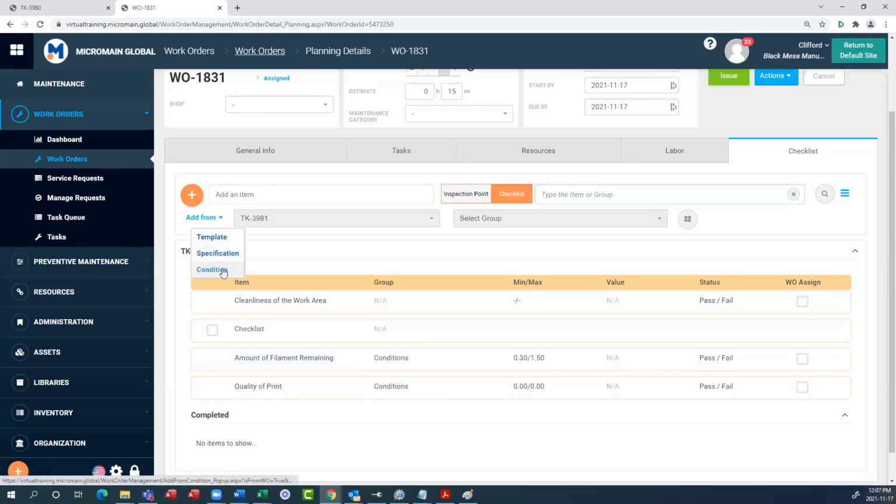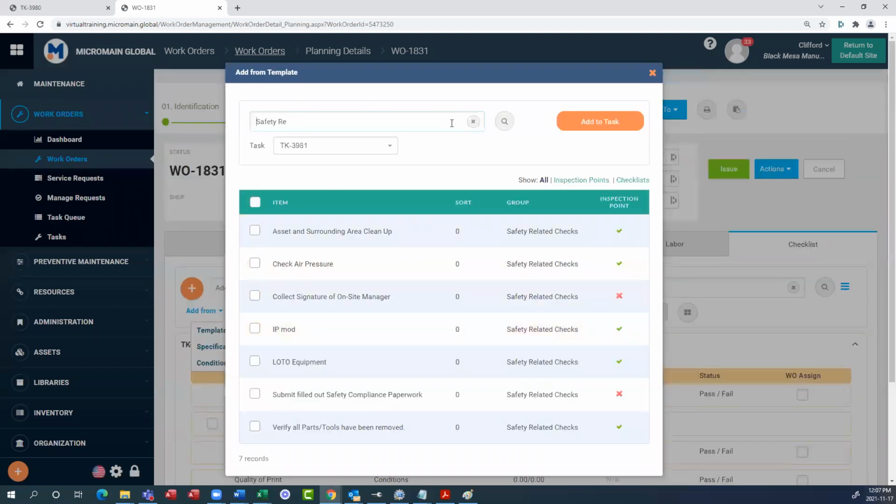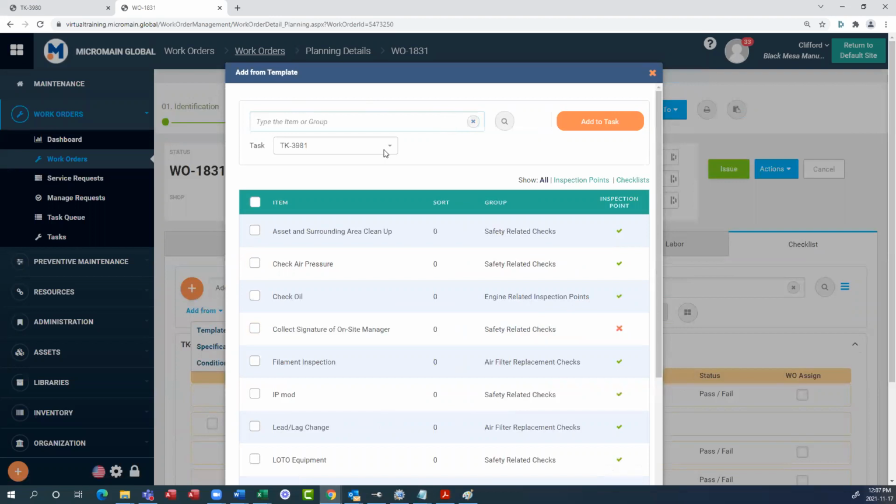As you can see, I don't only have to do this with conditions. I can do this with specifications as well. They both have pretty much the exact same features. The other option you have in here to add inspection points and checklist items is the template. So template, it doesn't mean you're pulling in a template necessarily. The template means you're pulling in from the checklist library, which I will be going over as part of this training. That's going to be in the library section over here. Like I said, we'll get to that in a bit.